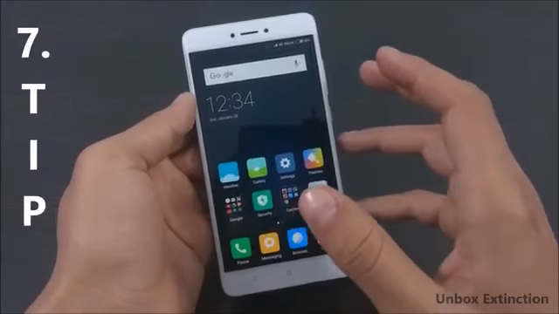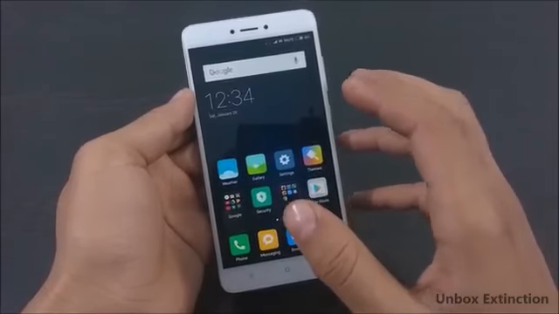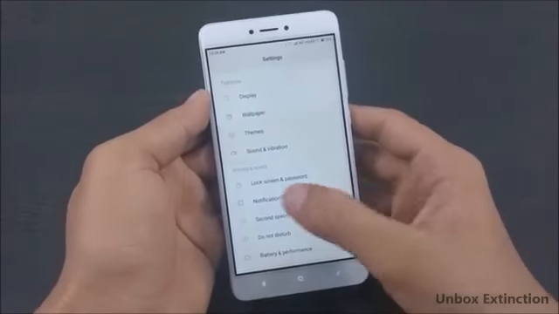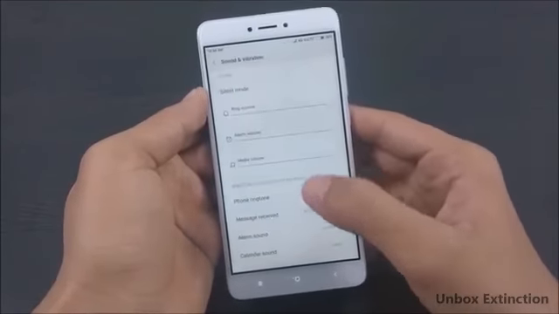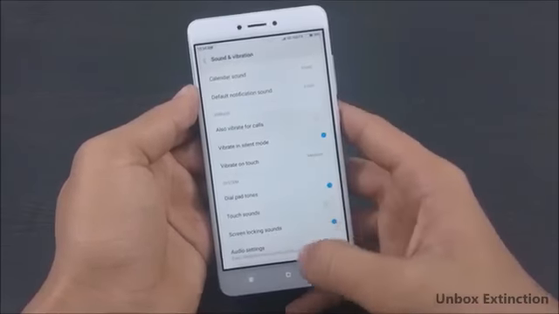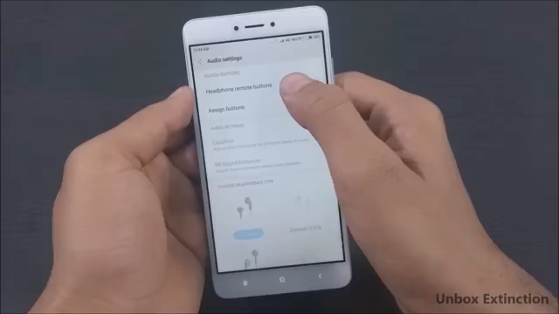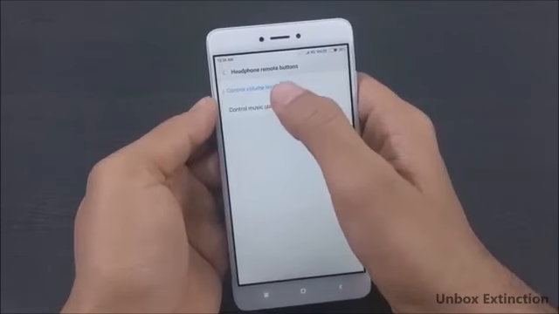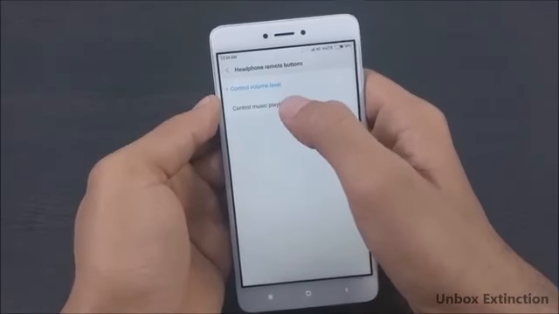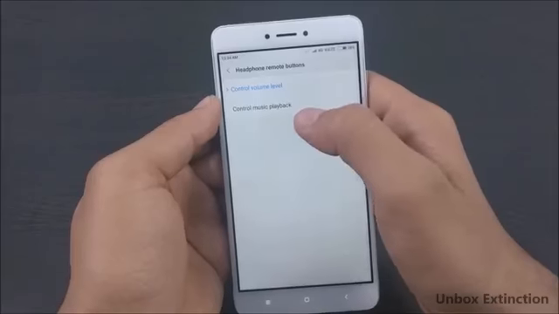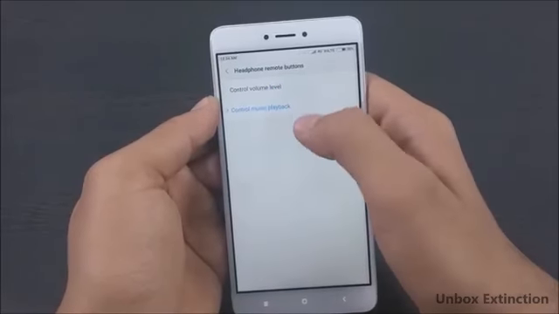Okay, so tip number 7 is the headphone remote buttons. So for this, first go to the settings and here go to sound and vibration and now swipe to the bottom and select audio settings and here select headphone remote buttons. So if your headphones have volume buttons, you can control the volume level, but as well as you can control the music playback by selecting this option.